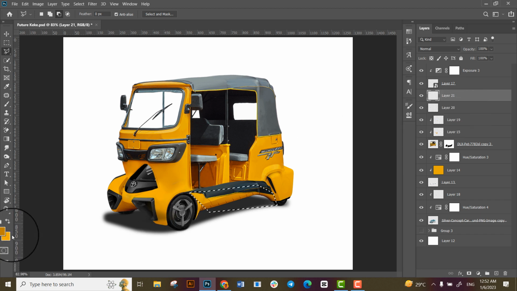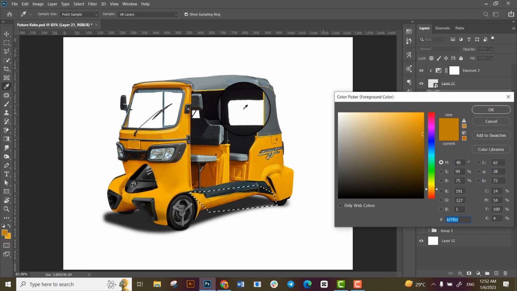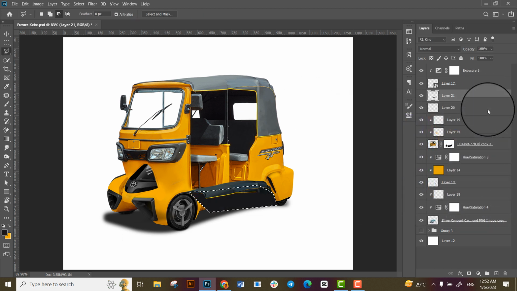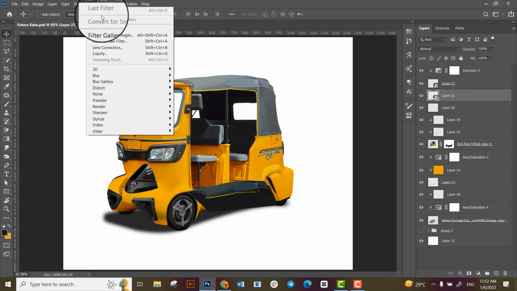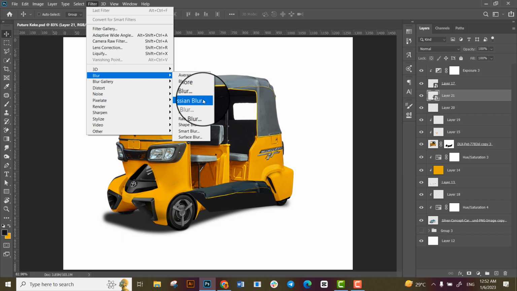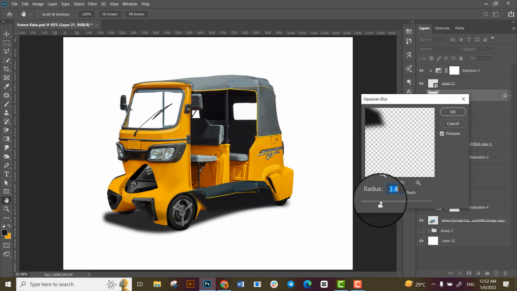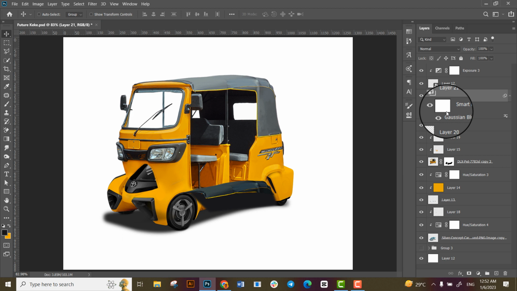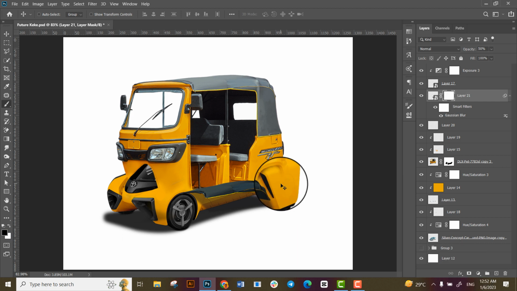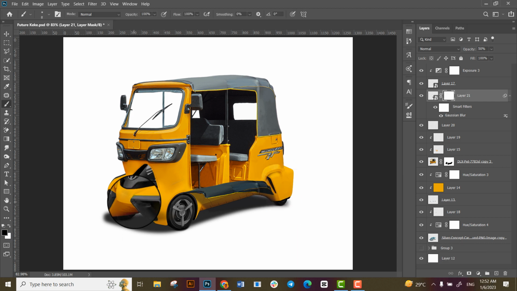Right. And then just use a dark color. Put it there. Convert this to smart objects. Then go to filter, blur, Gaussian blur, and just right there like that. Fair enough. Let's turn down the opacity to about 50%. Then create a layer mask and just clean up the side a little bit.